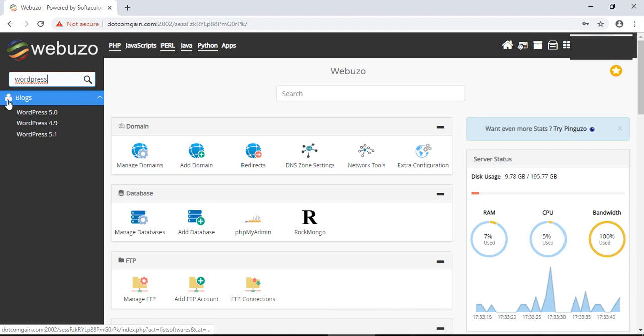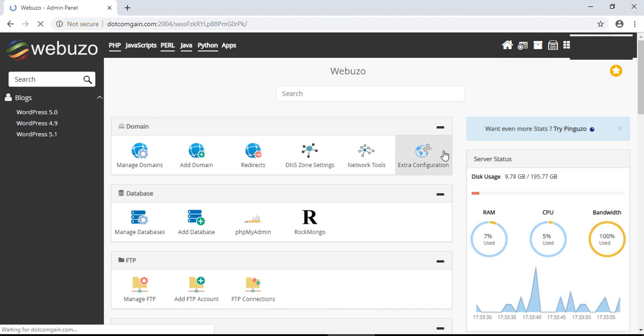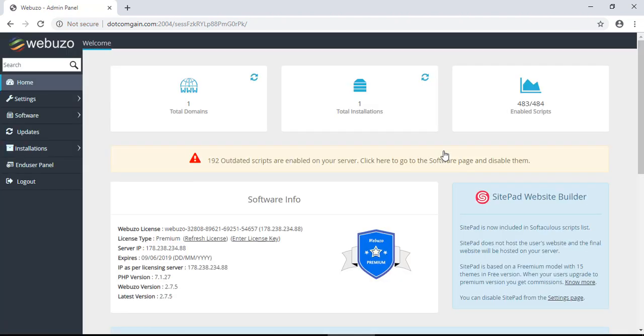But just in case you search for WordPress here and you cannot find it, what you want to do is go to the control panel here. So this icon takes you to the control panel. Once you click on that icon, you go to the control panel. That's another section of your Webuzo panel. By now, you should be familiar with this area of your Webuzo panel, because this is where you set your premium license and things like that.